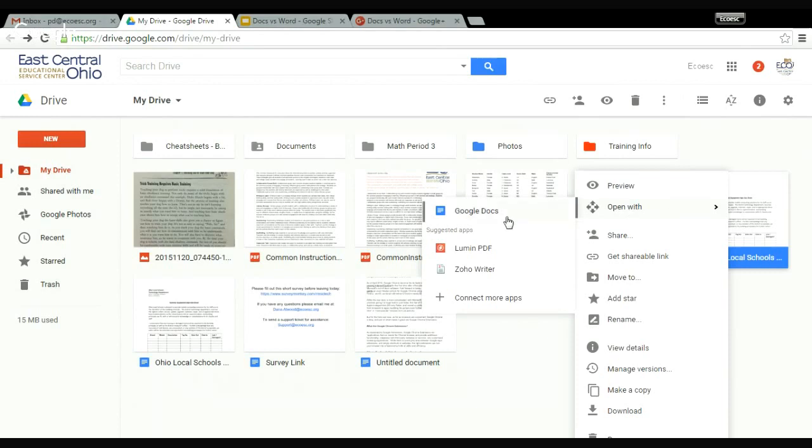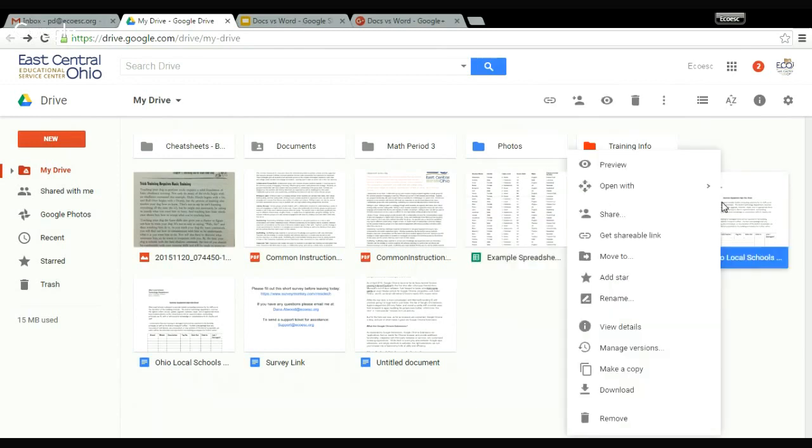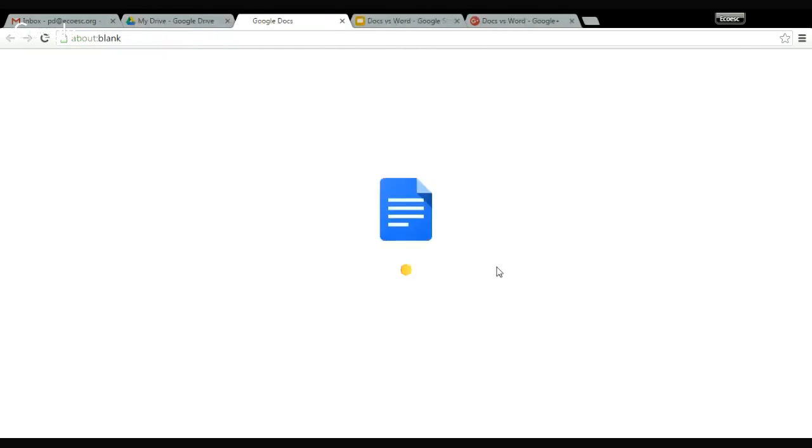Since when I double-click it to open it, I get the preview, I don't want the preview anymore. I want to actually convert it. So again, that's right-click on your document, Open With, and Google Docs.